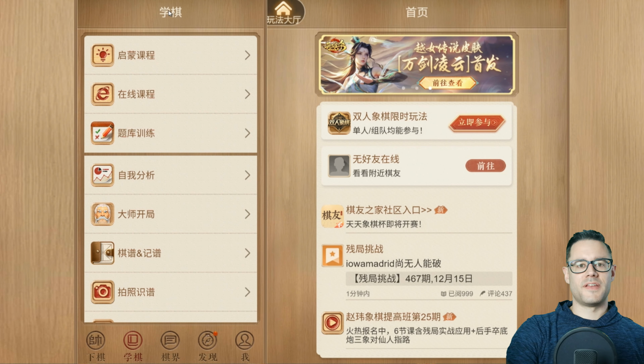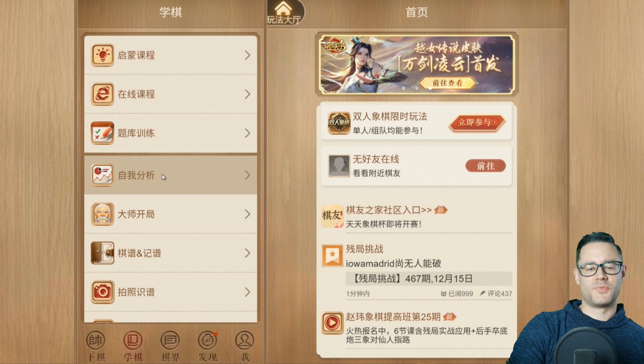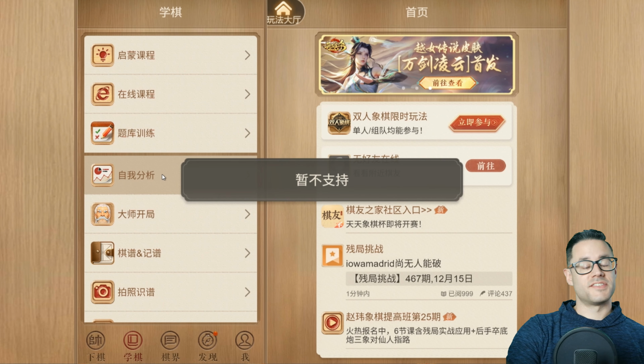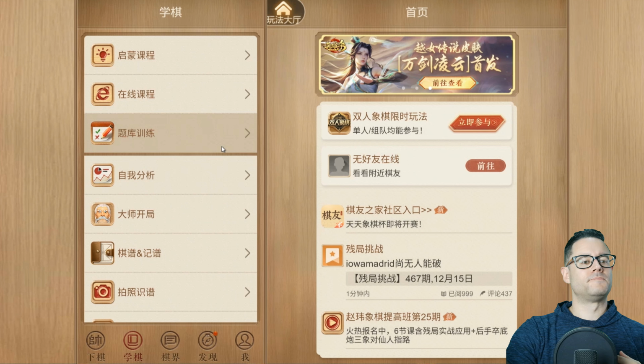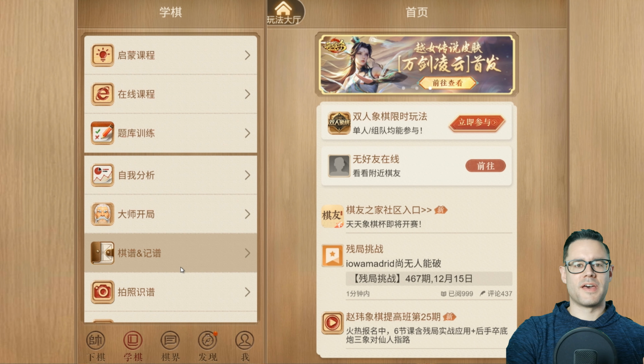That is not currently available in the Mini Program. You also can't interact in real time with the analysis engine. So this link here just says not available, but that doesn't mean that there are no analysis options in the app. It's just you can't do it in real time. So let me go pull up a game and I'll show you how that works.